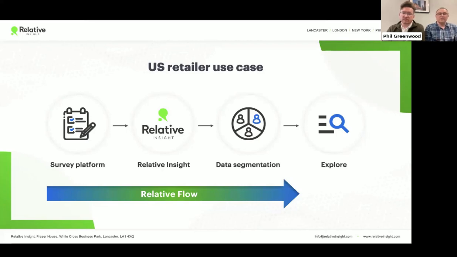So instead, what they could do in conjunction with Relative Flow is configure their survey platform so the data was pushed to us on a daily basis. Relative Flow would then pick up these files arriving and analyze them, and the data would be correctly organized according to their project and folder structure. The data would be ready and waiting for them to begin their analysis immediately.